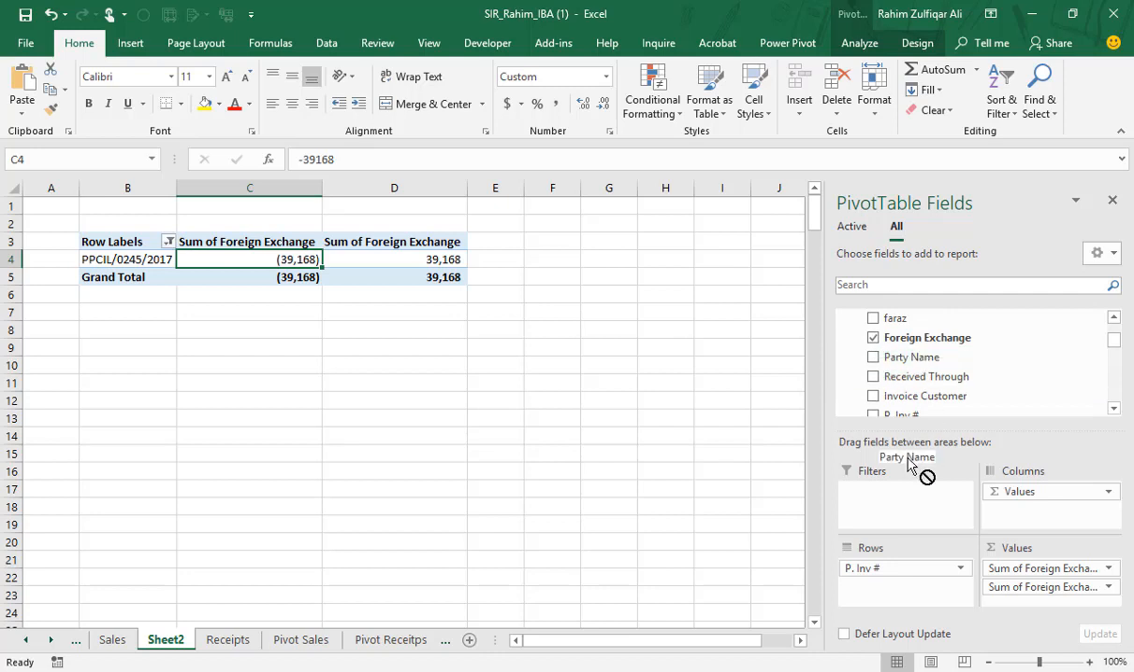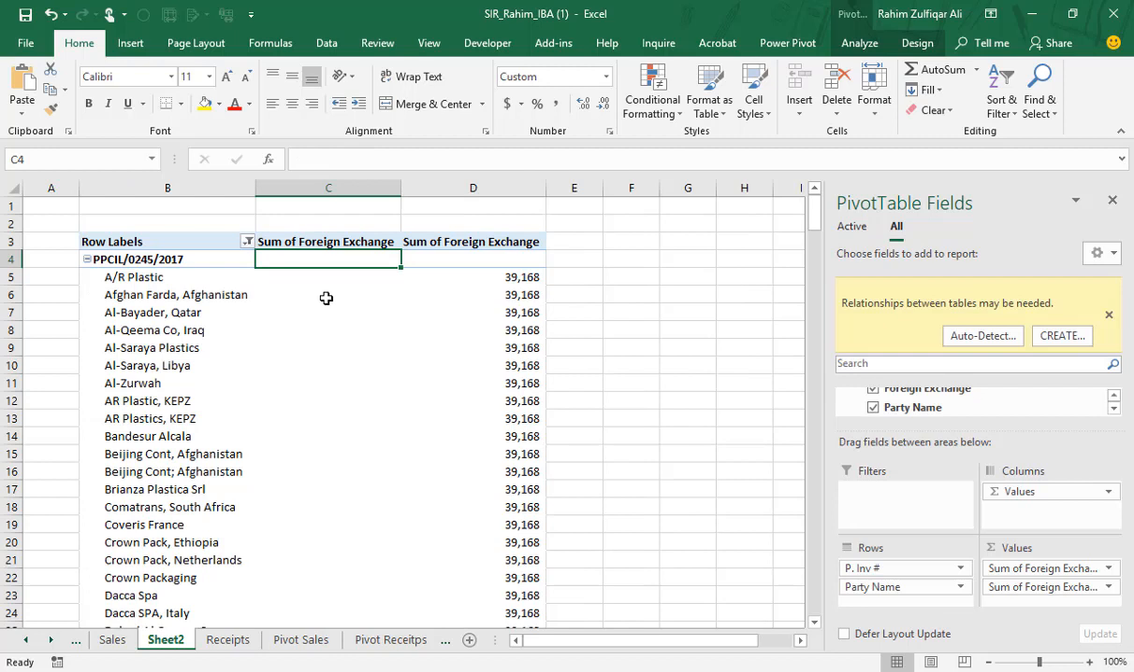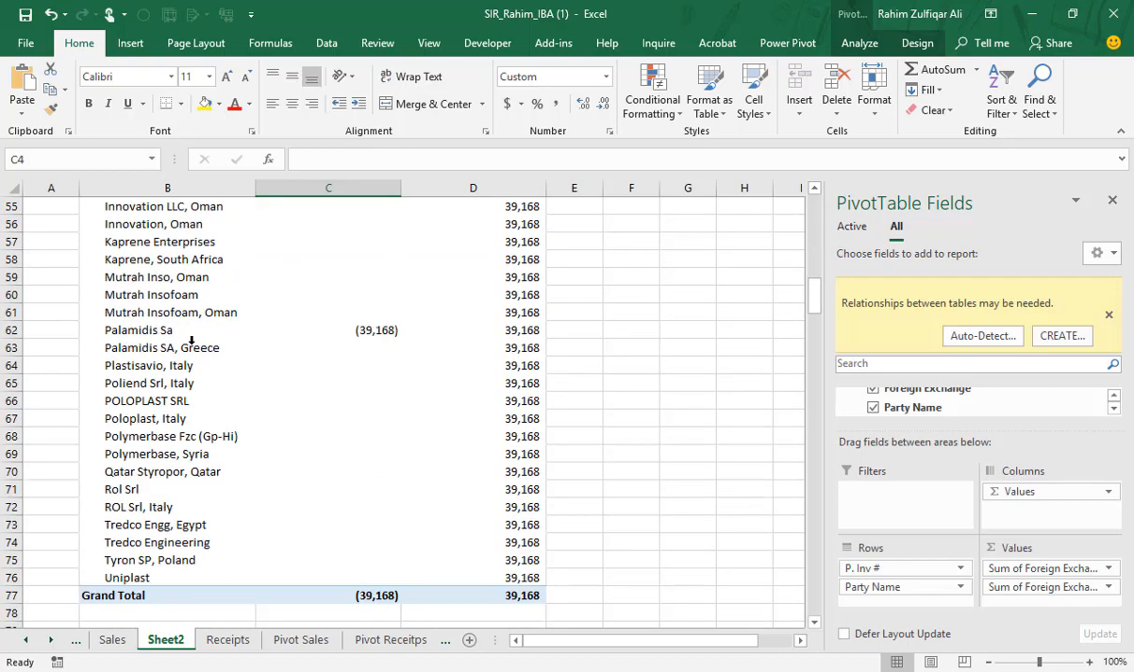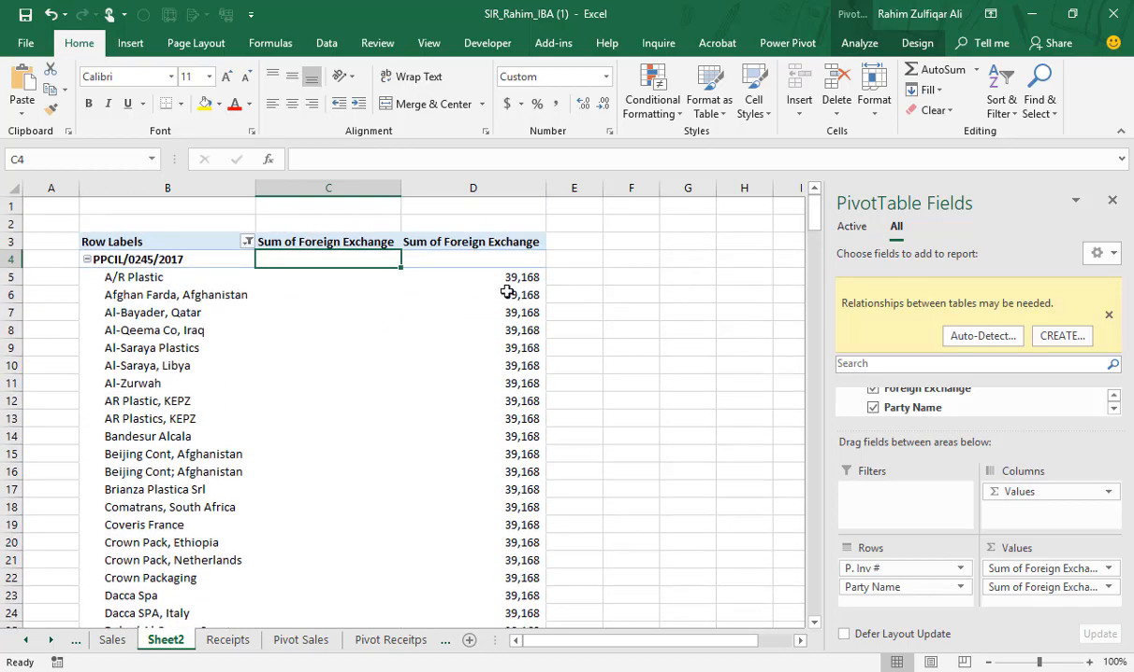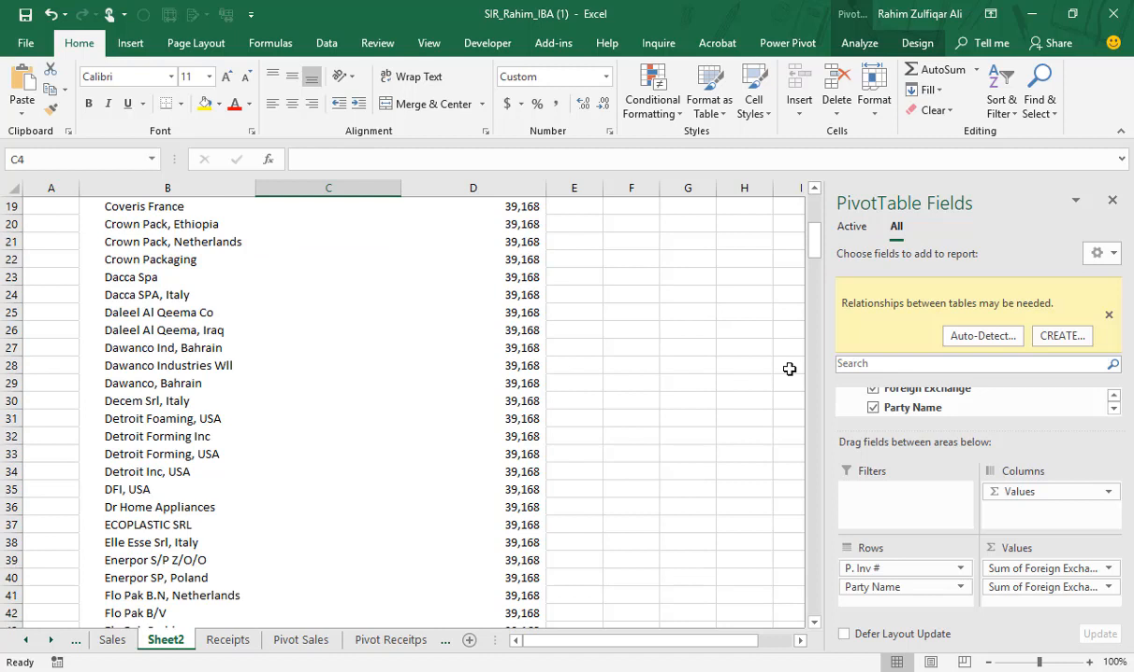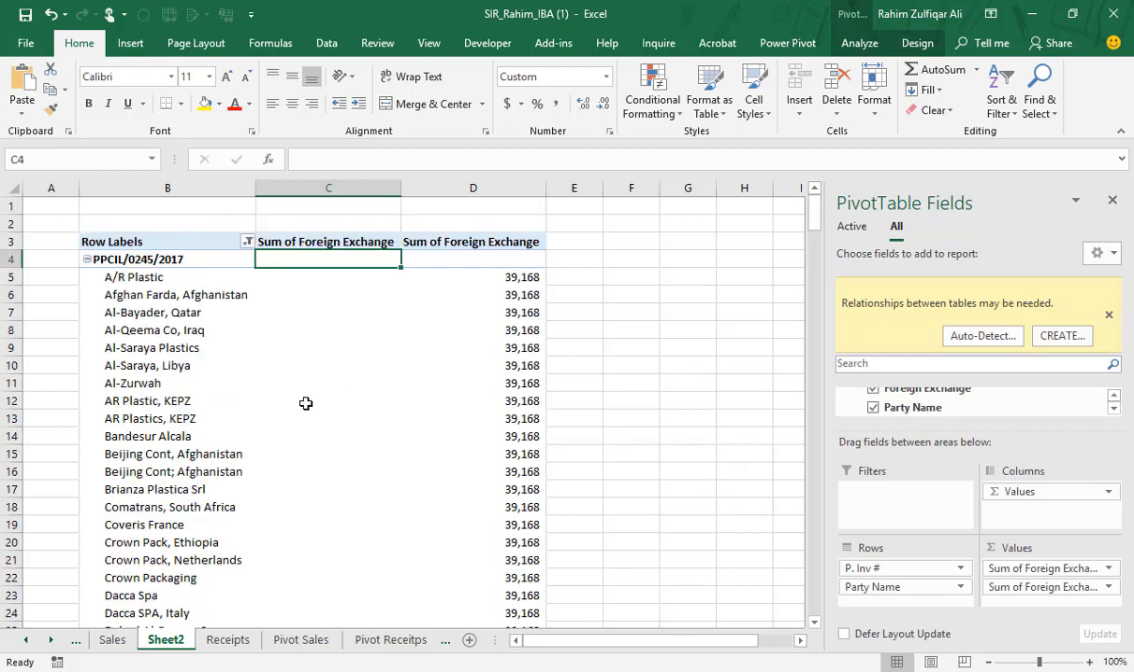Okay, here we have it. I will drag the party name into the rows side, and it's showing me that relationships between tables may be needed. With all the different party names it's showing me the same amount, 39,168, which is absolutely wrong, because Power Pivot is saying that relationships may be needed to create. Now, why is it happening?